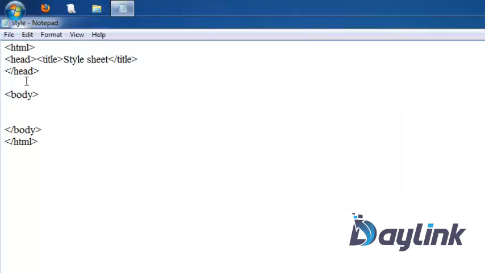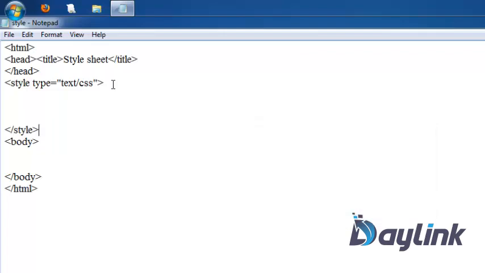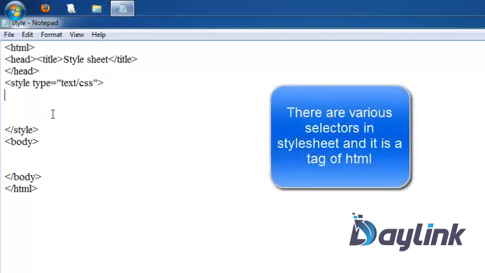To create a style sheet we have to give a style tag in the head tag. So we are giving style type equal to text slash CSS, and in between the style tag we have to write the style sheet, which is CSS. Now style sheets have special selectors, classes and ID. So we are using the first selector. A selector is nothing but an element.